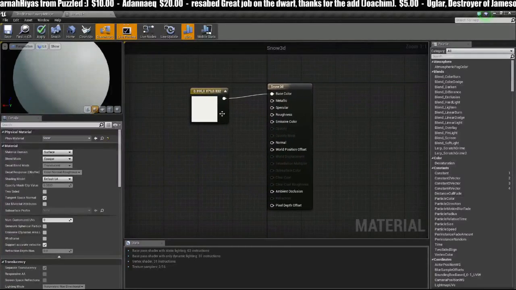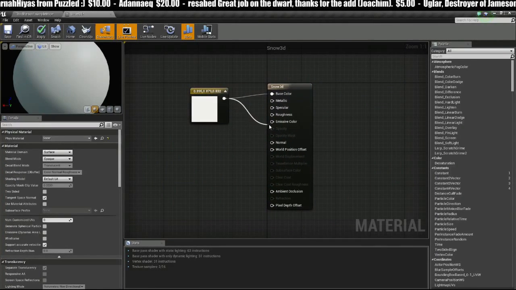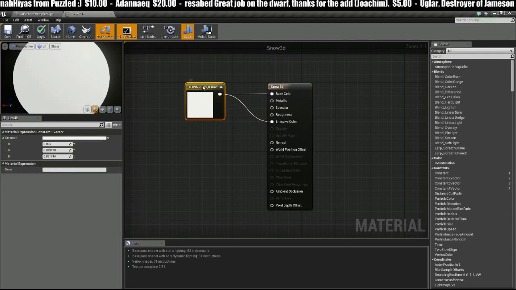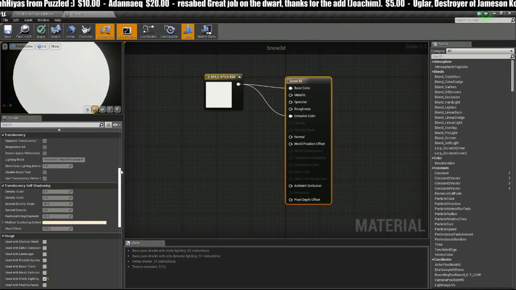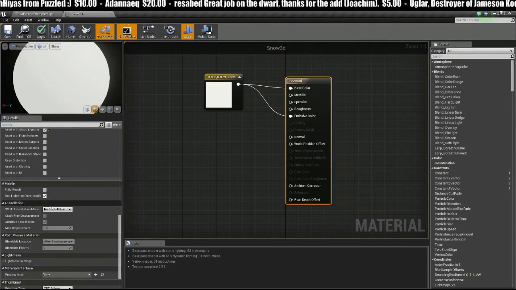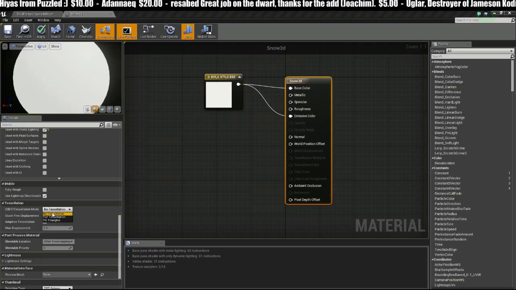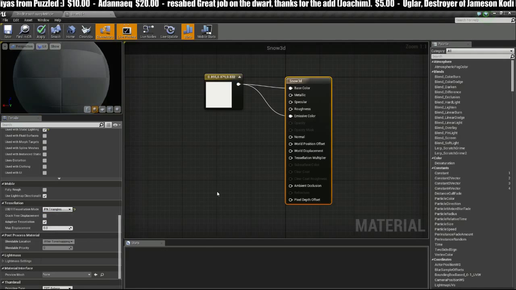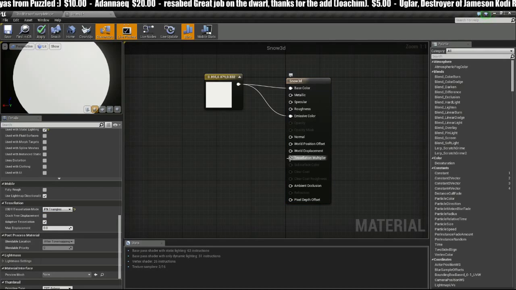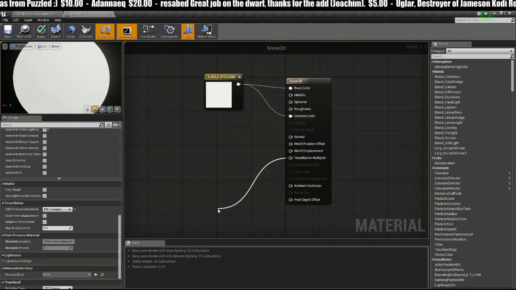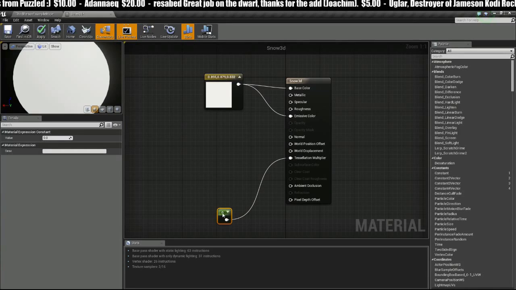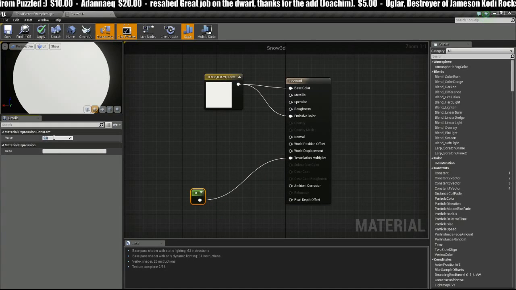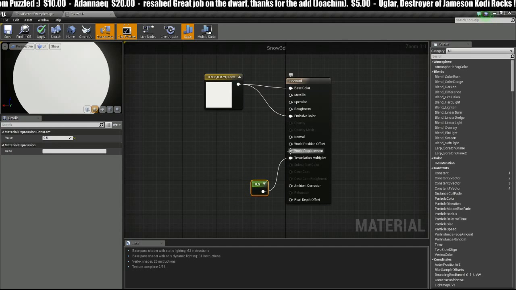Alright, first thing I want to do is drag this pin and throw it into the emissive color. Next I'm going to click on the output here, head on down to the bottom of the details panel until we get to tessellation, and I'm going to choose PN triangles. That opened up these two pins, so I'm going to first pull off the tessellation multiplier and add in a constant, which is just a number of 0.5, and that will control the tessellation multiplier.